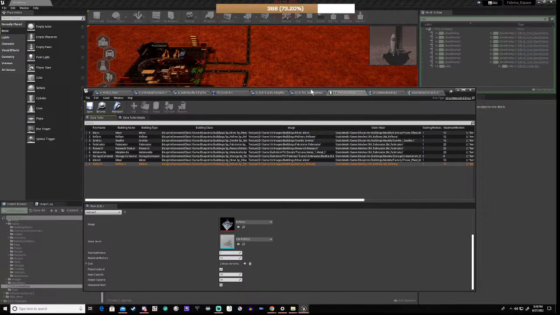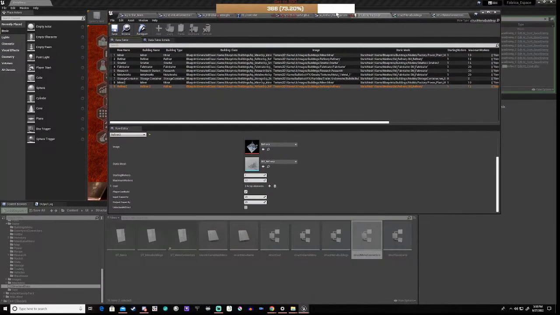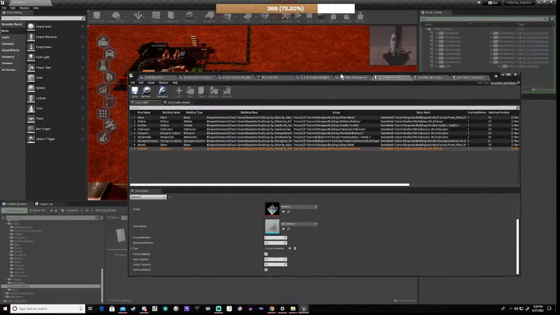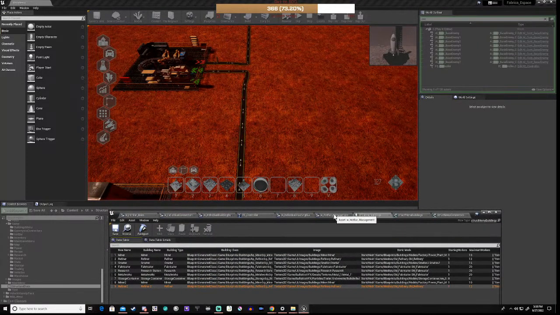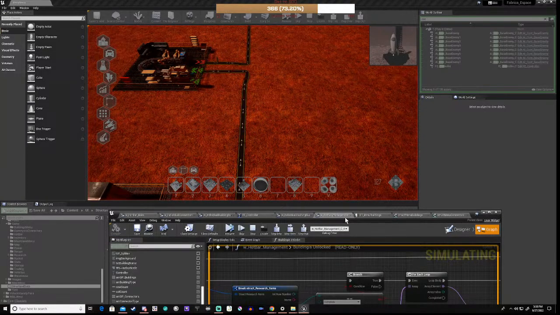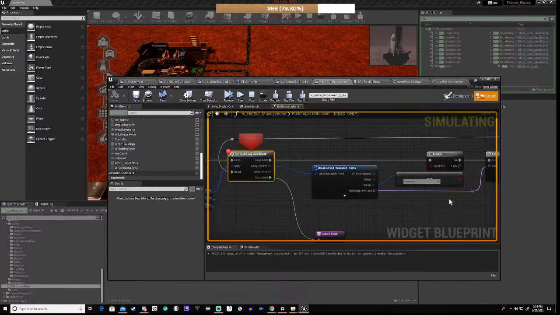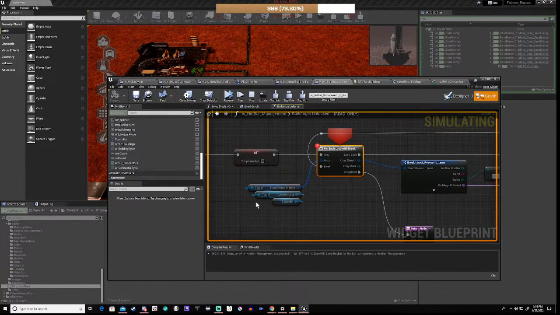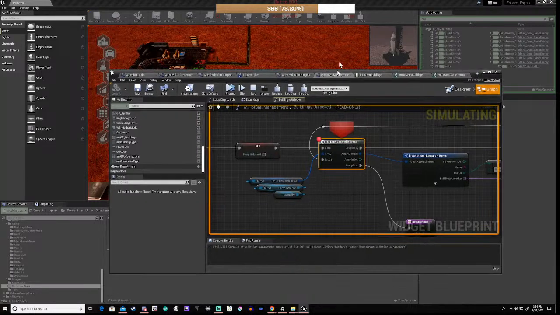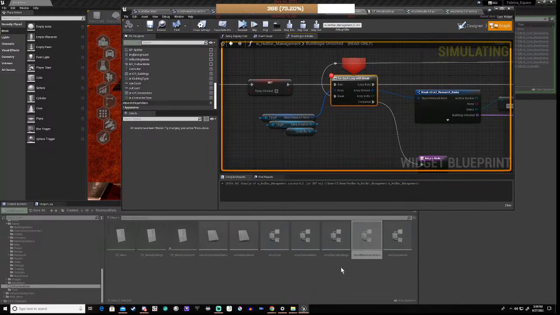Right. So it's in research. I do not want to stop this. Right. So we can go back into hotbar management, right? And we are looking in the research items. Struct research items, okay? And I'm guessing that we're going to have to stop it.